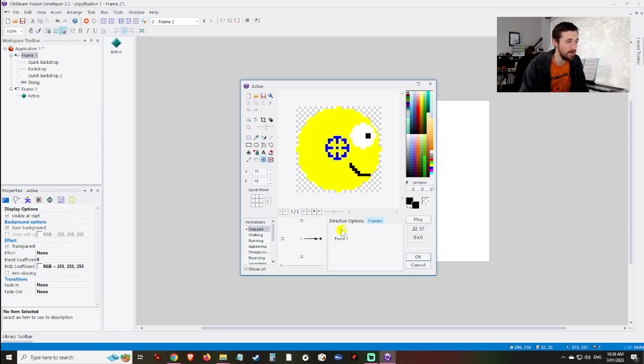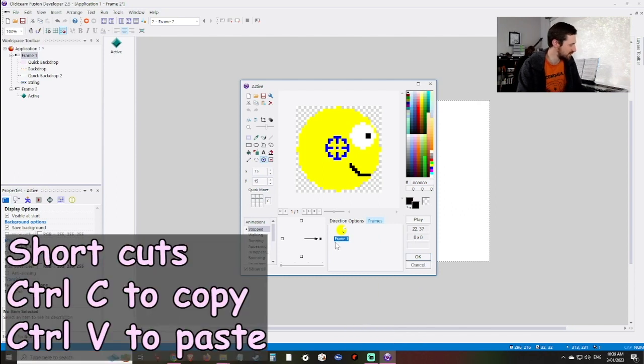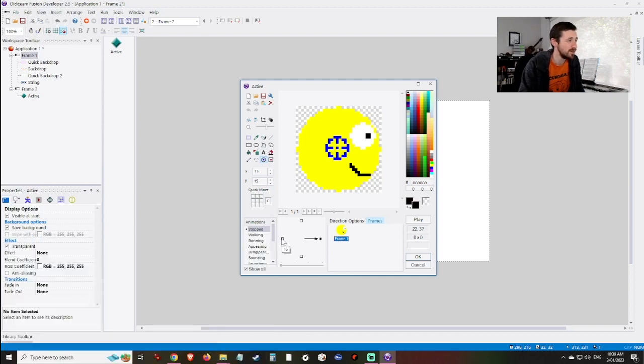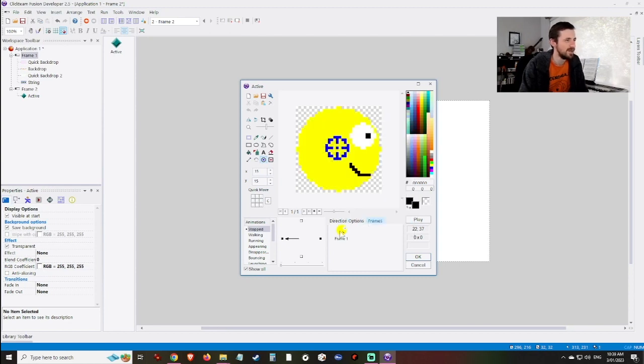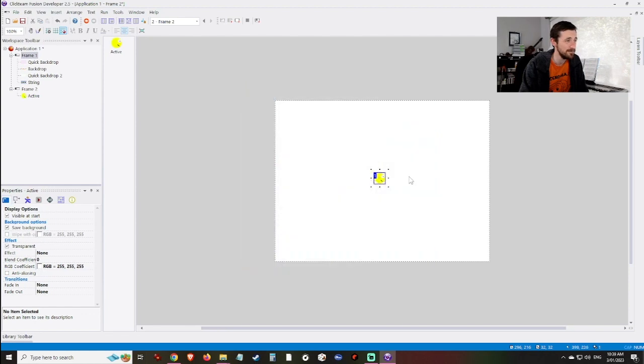So I want to copy him. Copy. Don't forget you can use keyboard shortcuts, Control C to copy as well. I'm going to click on the left facing one, and I'm going to paste that in. But he's still facing right, which is no good. So I'm going to go up here to flip horizontally, and now he's facing the other way. And that's all the animations I need for him. So I'm going to hit OK. And great, he's in my program.